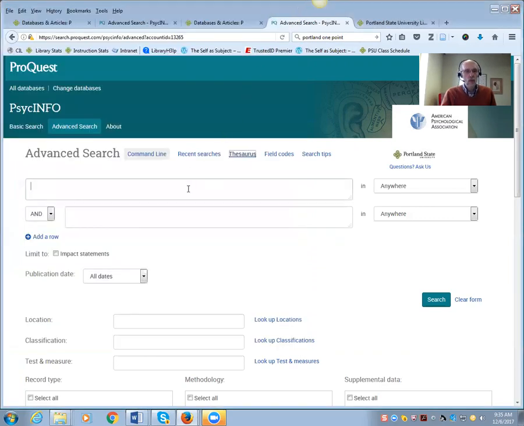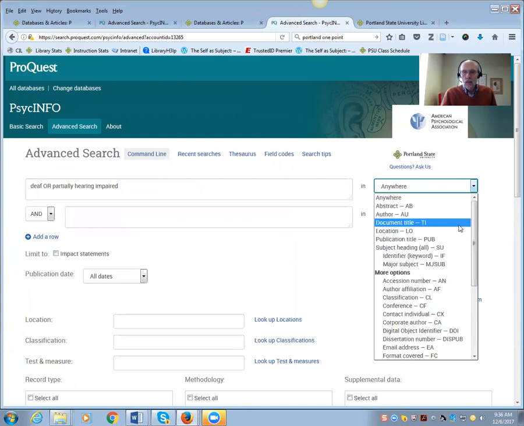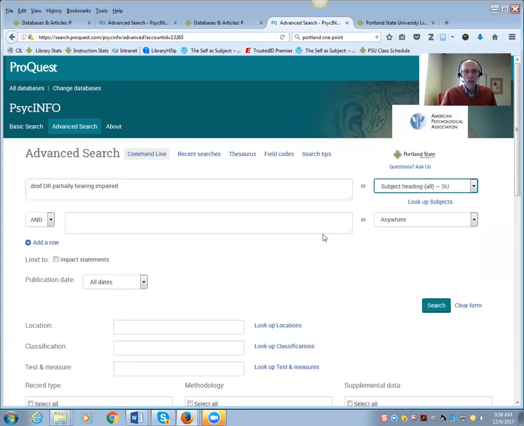I've got some good search terms. So I'm going to put in, what was my first term? Deaf or partially hearing impaired. Because those are synonyms, I'm going to put them on the same line. And I'm going to go over to the right-hand side. And instead of just searching anywhere as a keyword, I'm going to say I want it to be a subject heading. So unlike ERIC, which called them descriptors, this one calls them subject headings.